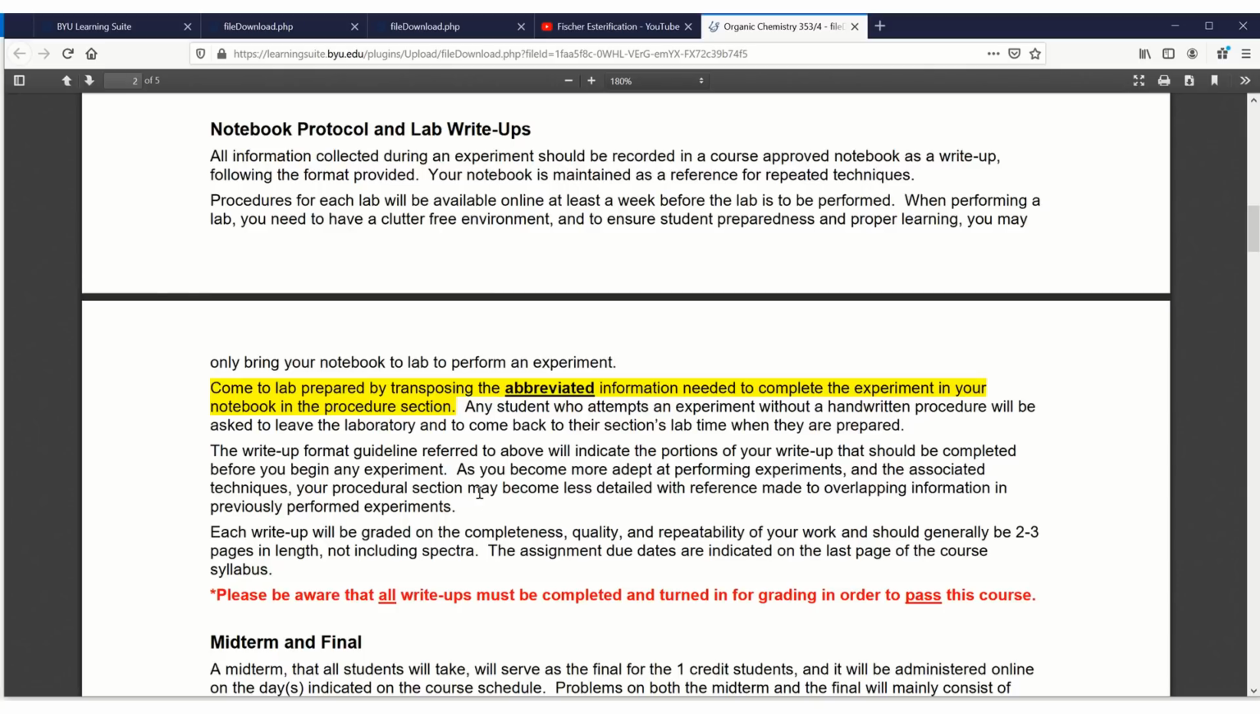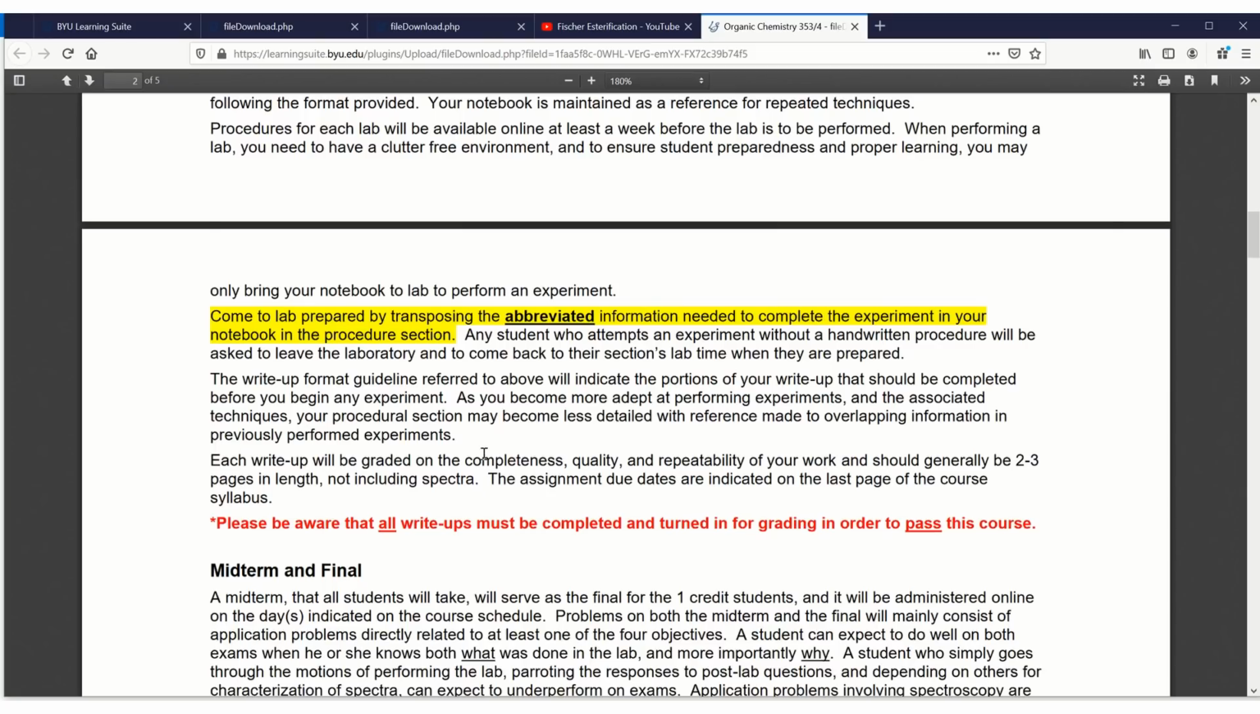When we grade your lab notebooks, we'll be grading them for completeness, quality, and repeatability. Again, the 2 to 3 pages is just a suggestion. We're not going to penalize you for going above and beyond that, although it would be a little awkward if you try to do all this in 1 page.